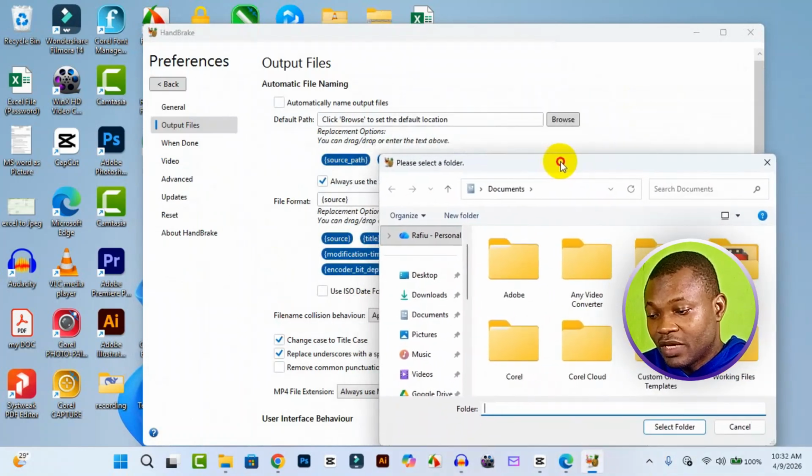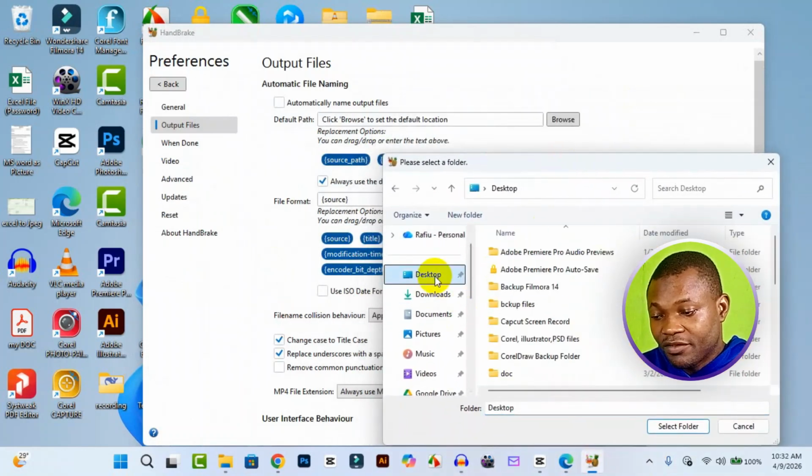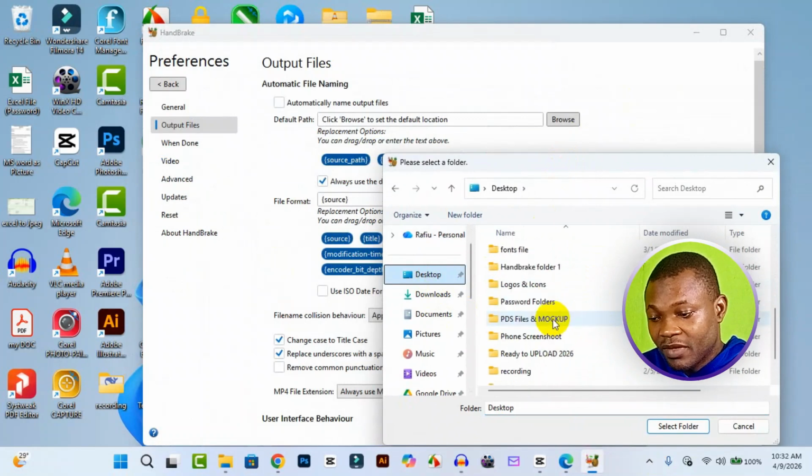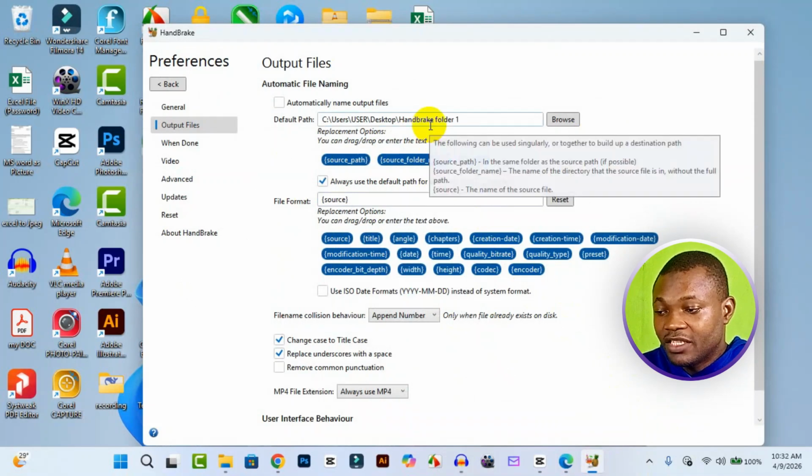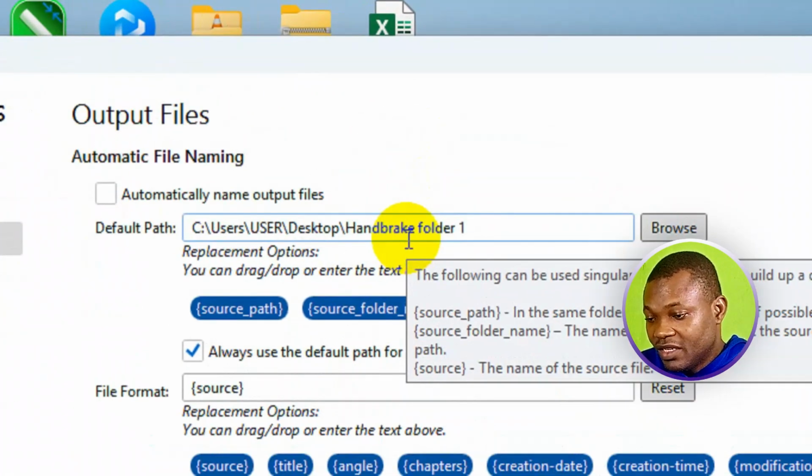The next thing I'm going to do right here is to go to desktop. Then I have to make sure I look for the file name, HandBrake folder 1. I'll go ahead and select. You can see now it has been fully replaced to desktop. It has been fully redirected.